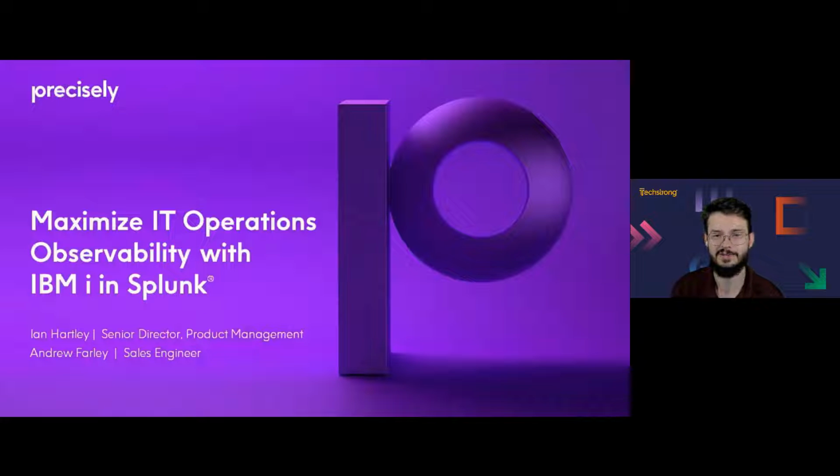So our topic today is Maximize IT Operations Observability with IBM i within Splunk. And I'm joined today by Ian Hartley, Senior Director of Product Management at Precisely, and Andrew Farley, Sales Engineer at Precisely. Andrew will be here in just a moment to lead us through a little bit of a demo, so we've got a good program coming up. So with that being said, Ian, would you like to go ahead and take it away from here?